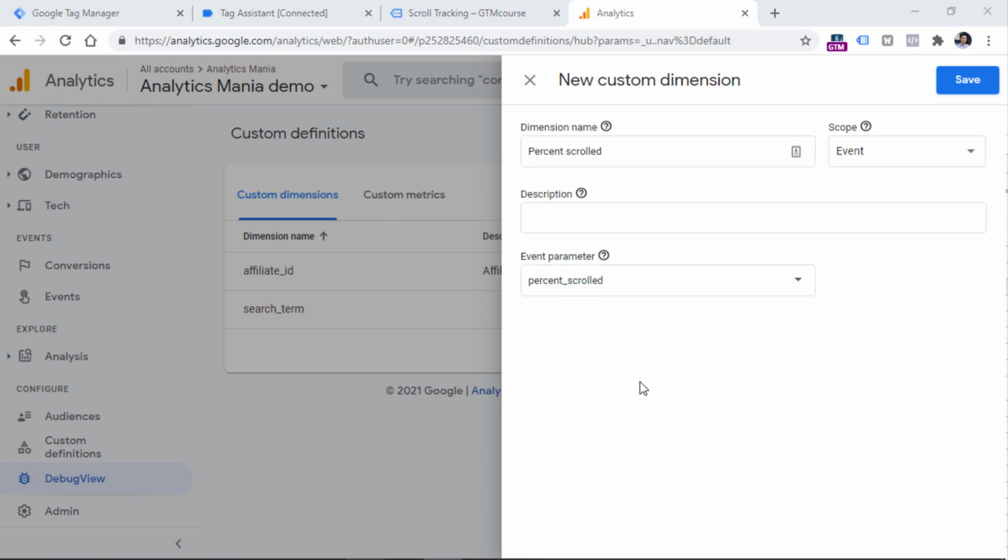But keep in mind that there are some limits for custom dimensions, and as of the moment of recording this video, you can have up to 50 custom dimensions that are text values. So even though we are setting a number, in this case, it is a dimension and that is a text dimension. So basically 50 custom dimensions and 50 custom metrics. But in this case, we are setting a dimension, not a metric.